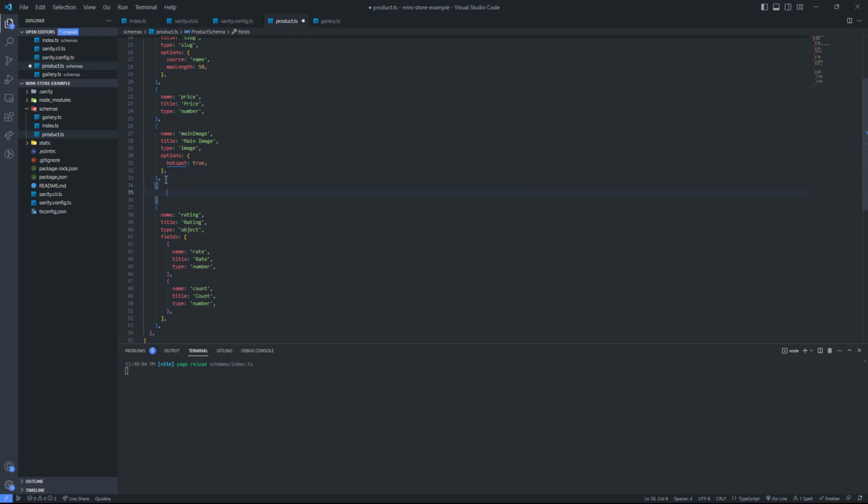So here I'm going to add the object, and then the name is going to be called gallery. I have a title, which is going to be gallery images. The type is going to be an array, because we are going to select multiple images.